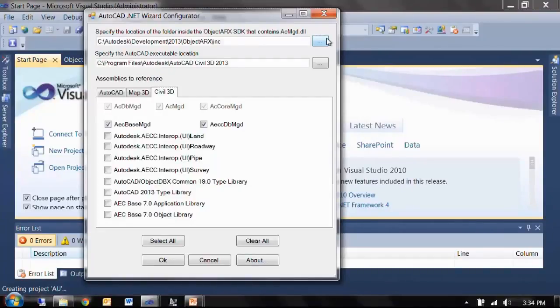When we reference these in, then we can use these calls, this programming interface, to interact or work with Civil 3D or AutoCAD. We can write our programs. So we need those referenced into our application, and we just check those boxes.